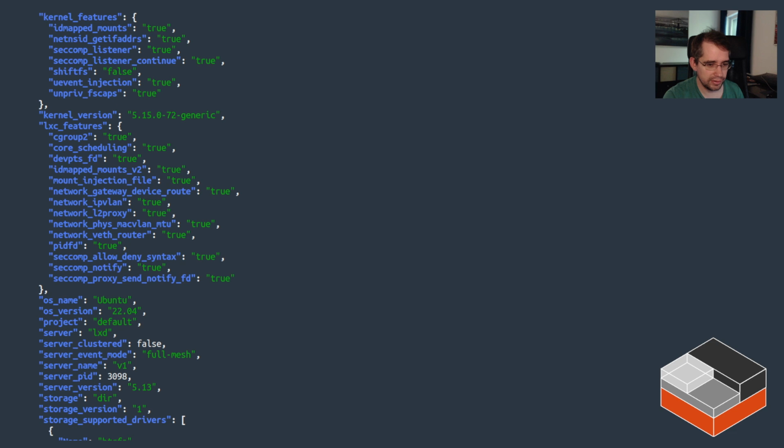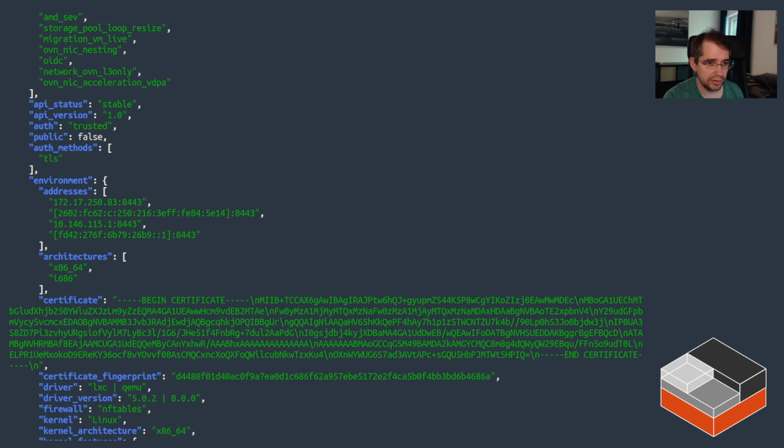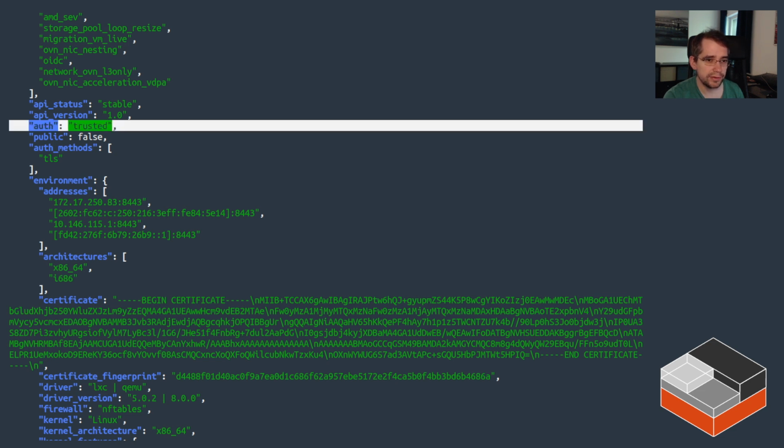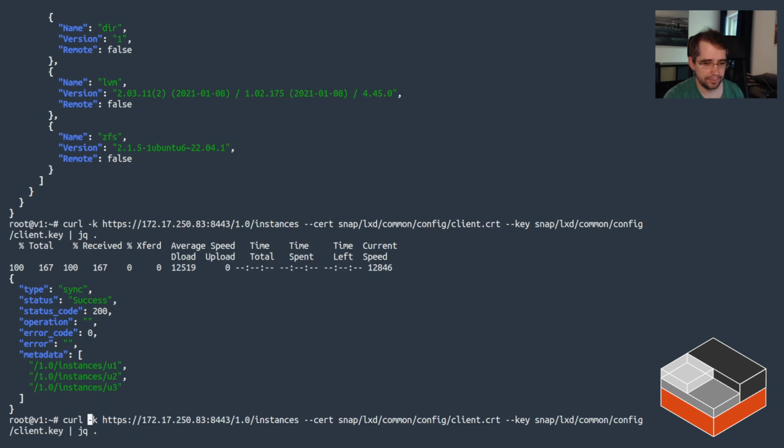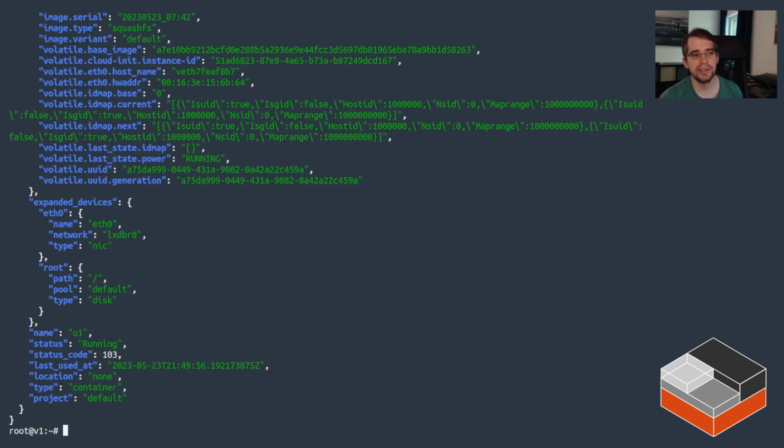And more importantly, if we can find where it is, it should tell us we're trusted somewhere on there. Yeah, there we go. Auth is trusted. So now if we go ahead and access /instances instead, now we can see them. So that's what you would want to do to access LXD over the network with just certificate authentication. If you need to go the Candid or OpenID Connect route, it's going to be quite a bit more complicated. So you're probably going to need to use some kind of third-party code or library to handle that for you. But for client certificates, that's all you need and it works pretty well.